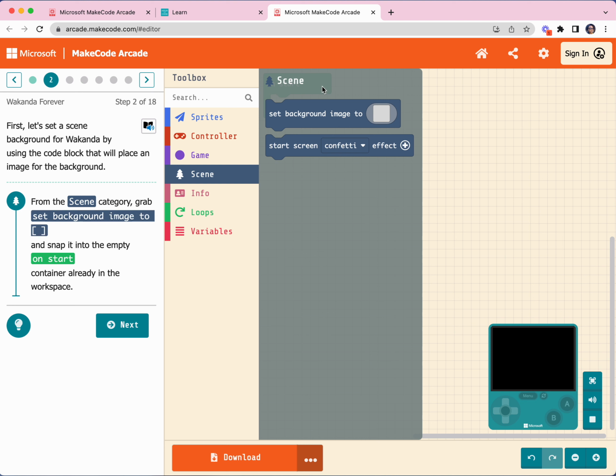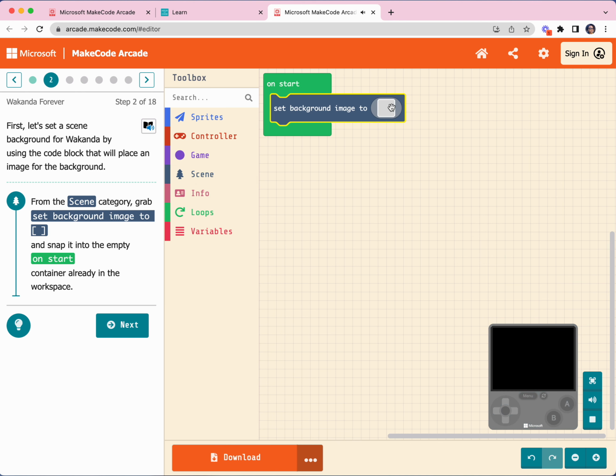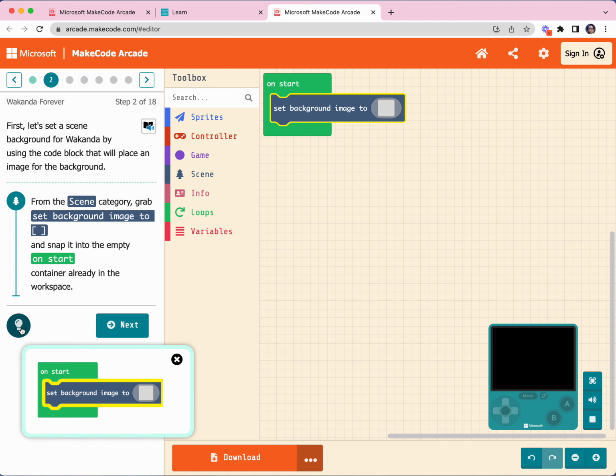I can also just click on scene and it'll open up. I want this block here, and I want to change the image. So I do believe the image doesn't tell you until next step. So we'll go to the next step and see what that looks like.